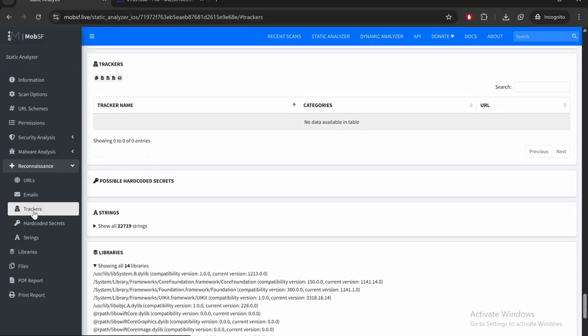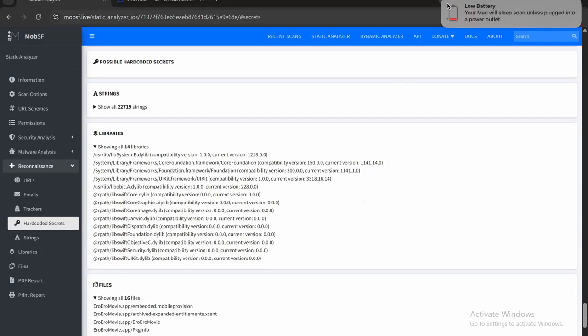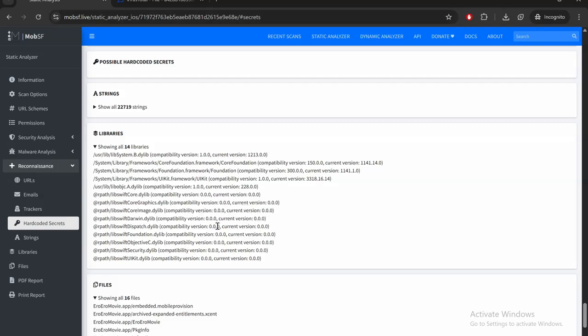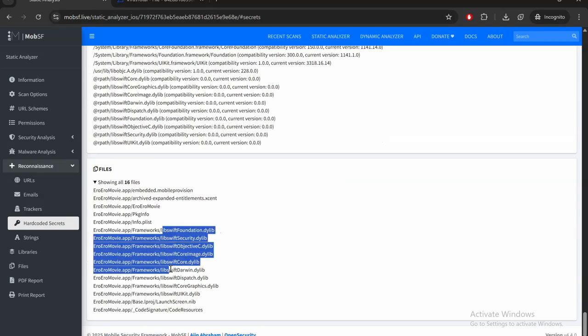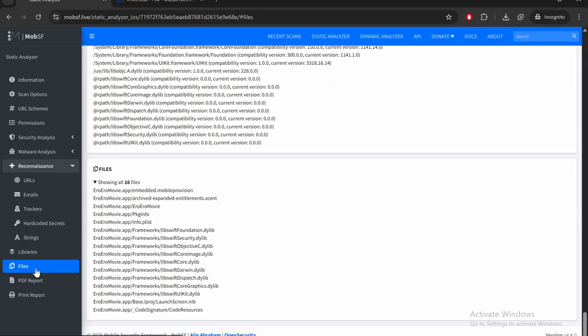Trying to find emails, trackers, hardcoded strings. No, it's not available. Any hardcoded strings? Files: some files are available over here. Again, you can try the PDF report or print the report.